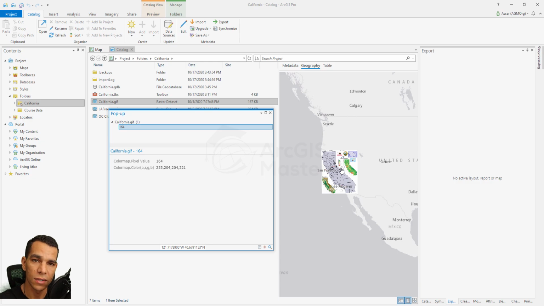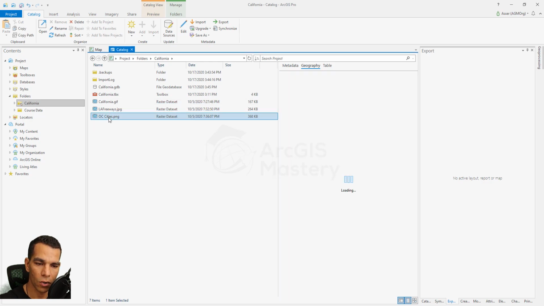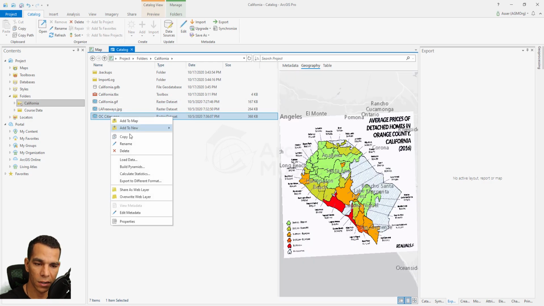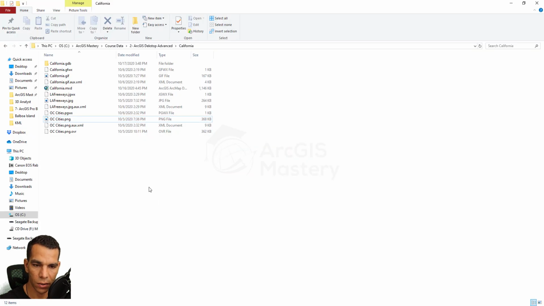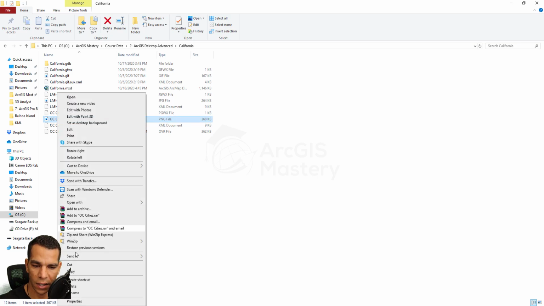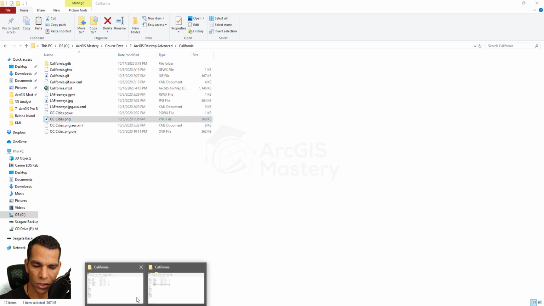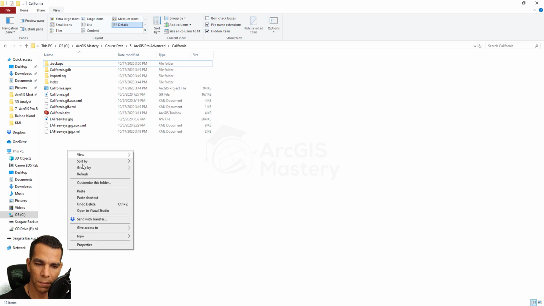But because we need to see how we can create a georeferencing in ArcGIS Pro, what we will do is remove Orange County cities. We will delete it from here, say yes, and go to the ArcGIS Desktop folder, and here we will copy only OC cities, only the PNG file. We are not going to copy anything else. We right click and say copy, and we go to the ArcGIS Pro folder and paste it here.